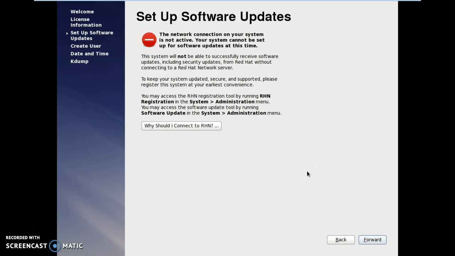Setting up software updates. Just a little bit of a warning. The network connection on the system is not active. We're going to do that at a later time. I'm going to click forward.